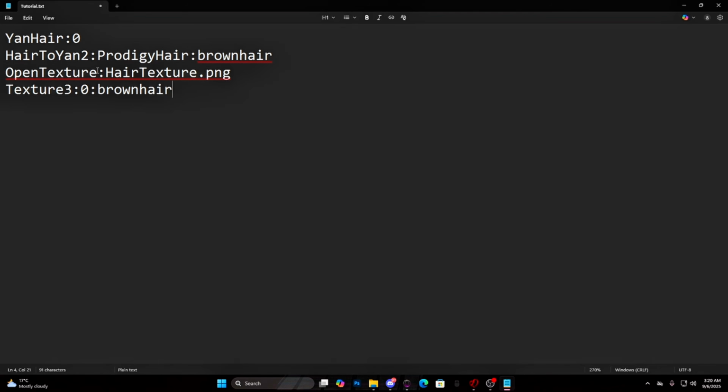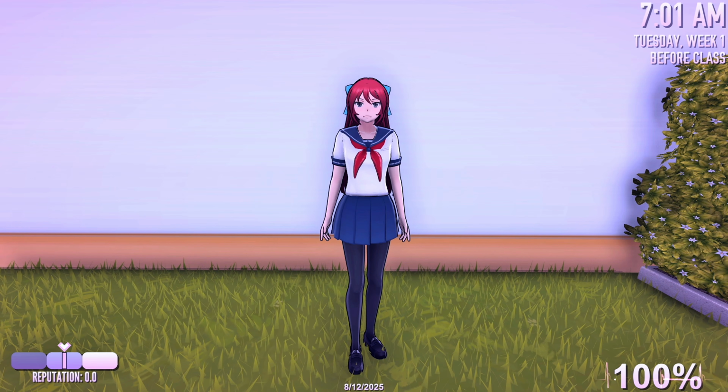And for the texture, it is the same process. I will not show it again because it would get boring. There you go.